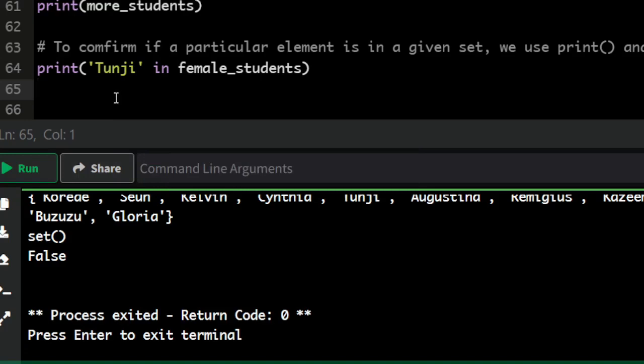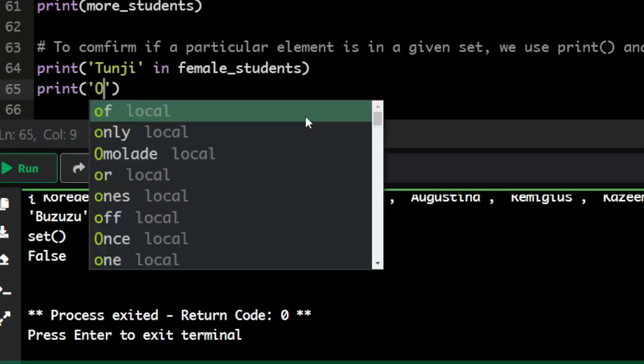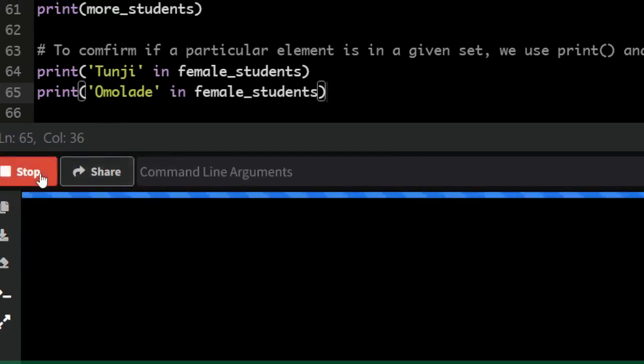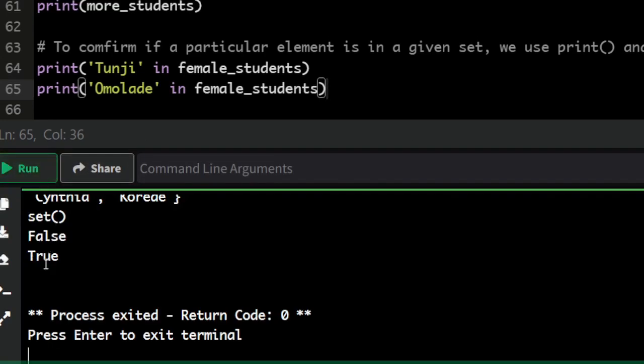So now, what if I say print Omolade in female students? I want the print function to display the result for me, whether Omolade is truly in female students or not. All right, so let's run it. Yeah, you see it is true that Omolade is there. Okay, and so that is how it goes.